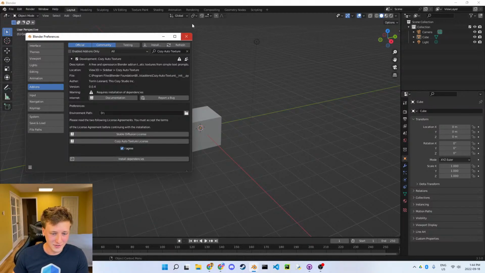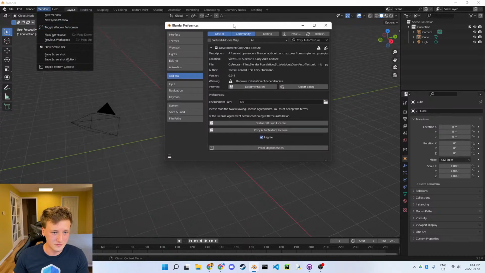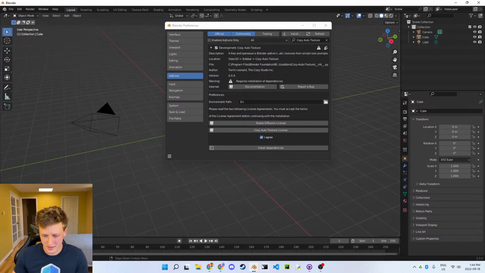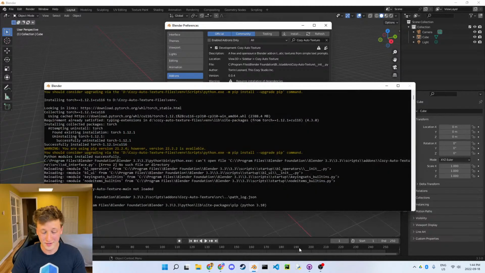Anyway, so if we go to toggle system, I think I already have it open. Yep. Okay. And D drive. Okay. Install. No errors yet, which is good. So there we go. So it's installing, and yeah.